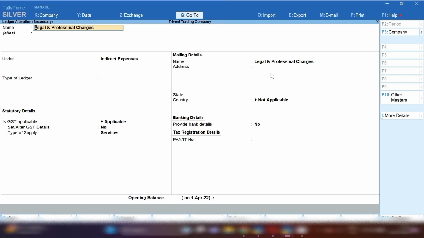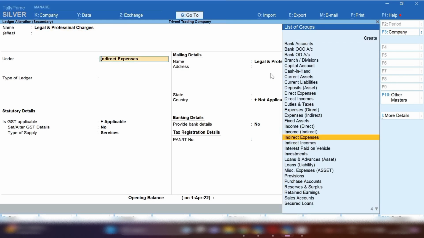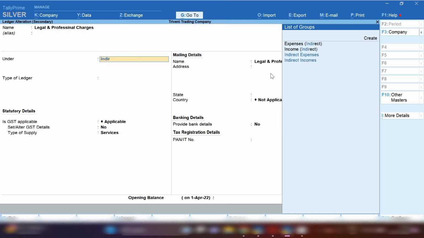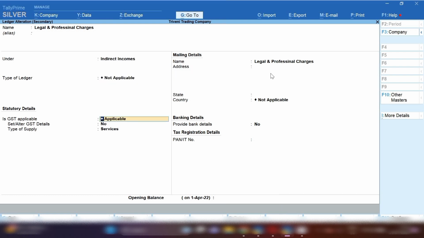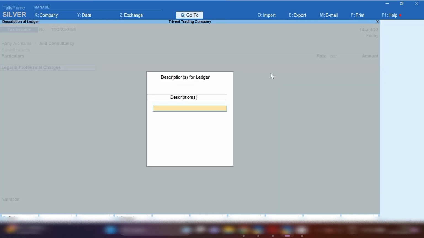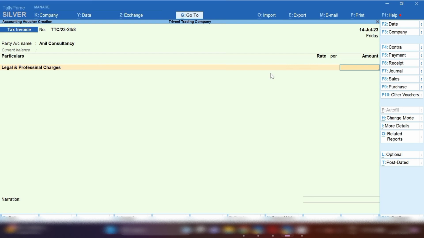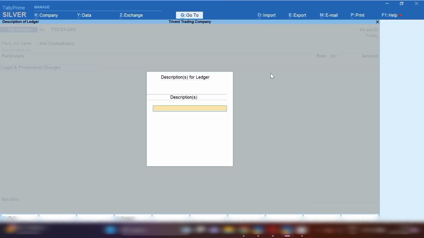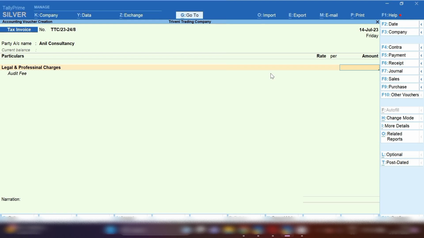So how will you create the ledger, let me tell you. By pressing Ctrl+C you can create this ledger, legal and professional services or charges, under the group Indirect Income, because as we are selling legal and professional services, that would be our indirect income. And in alter GST details you have to provide all the details as I show on the screen. And in the ledger description you can mention which kind of services you are selling. If you are selling audit services, compliance invoices, GST return filing invoices, you can mention that in the ledger description.